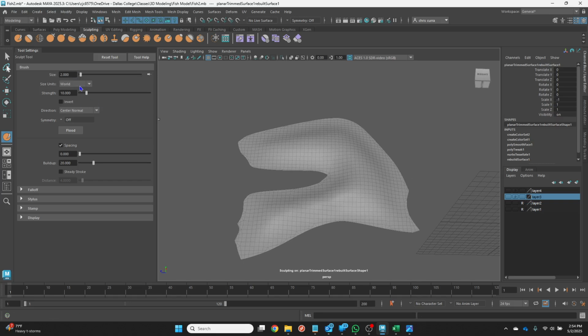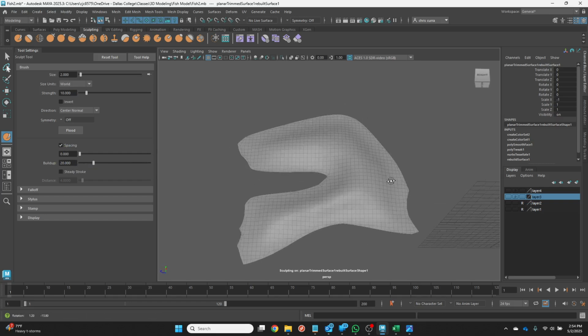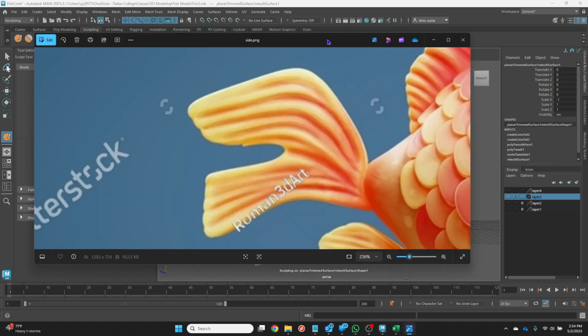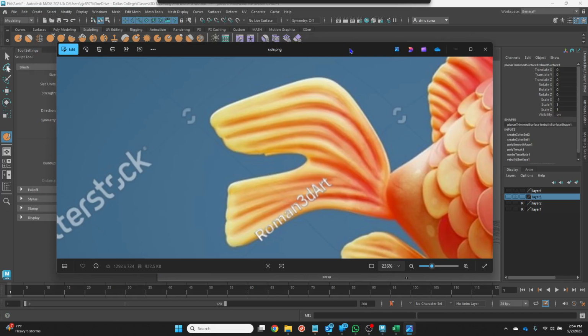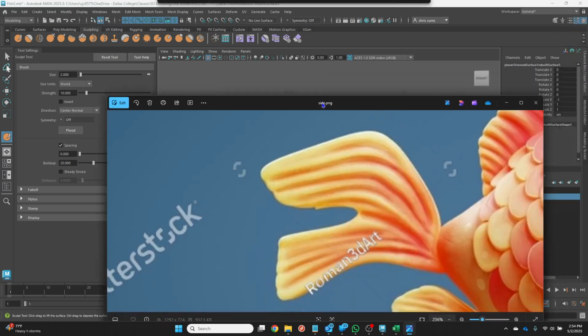Here I have this set to 2, 10. Down here I set spacing to 0. And I'm getting some decently smooth results. So I'm going to pull up my concept art and take a look at it. You guys can just see. And then I'm just going to show you this.